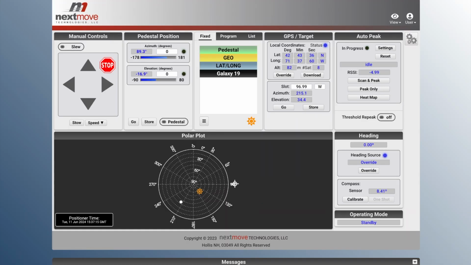Lastly, if you have a positioner with a minimum elevation travel range of 0 to 90 degrees, then your positioner software will have a sun button. The sun button allows the operator to track the sun. This can be useful when operating outside and trying to eliminate any azimuth error from a Nextmove positioner. The sun track button will be covered in greater detail in our Program tab video.